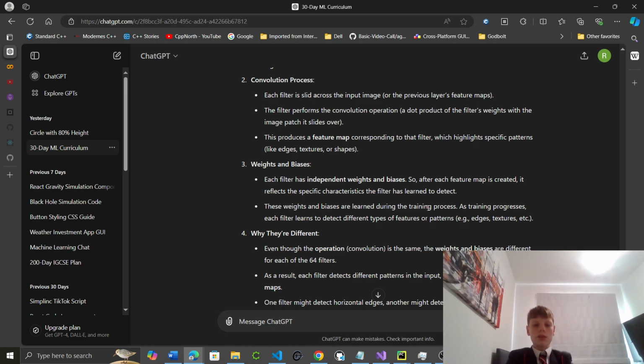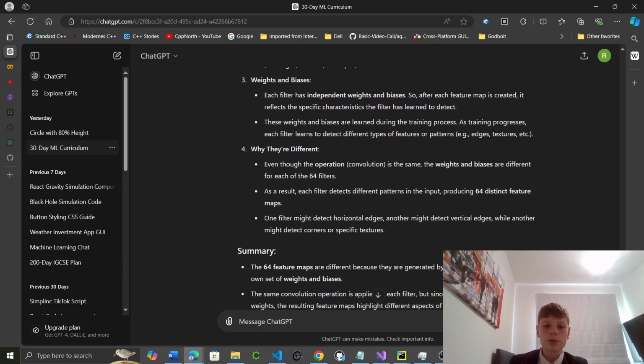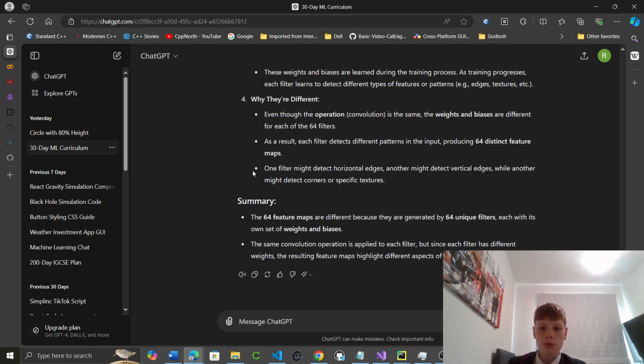Why they're different? Even though the operation, convolution, is the same, the weights and biases are different. As a result, each filter detects different patterns in the input, producing 64 distinct feature maps. One filter might detect horizontal edges, another might detect vertical edges, another might detect corners or specific textures. The 64 feature maps are different because they are generated by 64 unique filters, each with its own set of weights and biases. The same convolution operation is applied with each filter, but since each filter has different weights, the resulting feature maps highlight different aspects of the input.